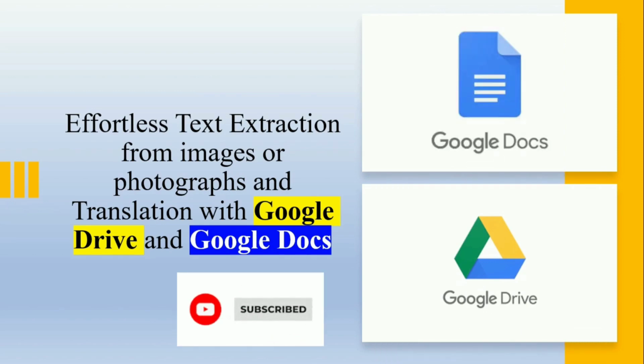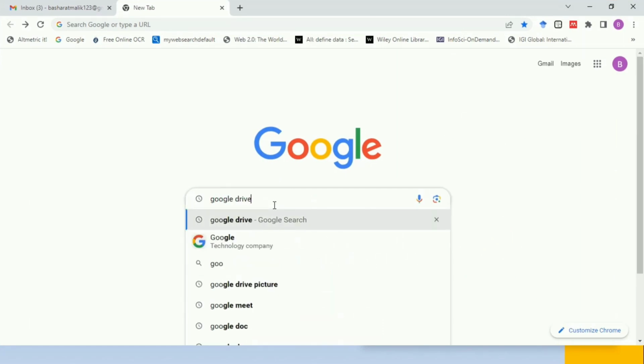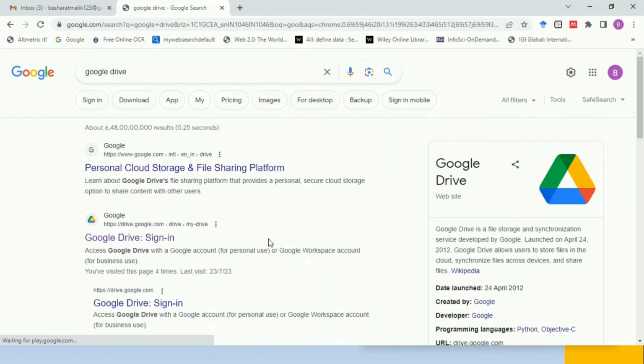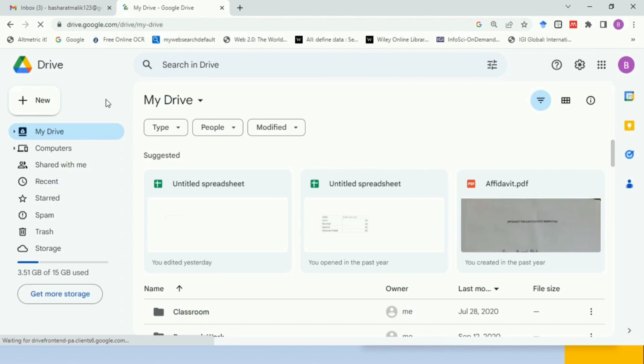Let us go to the browser and type Google Drive. If you have a Google account, you can easily sign into Google Drive. If you do not have one, please make sure to create a Google account and then sign into Google Drive.